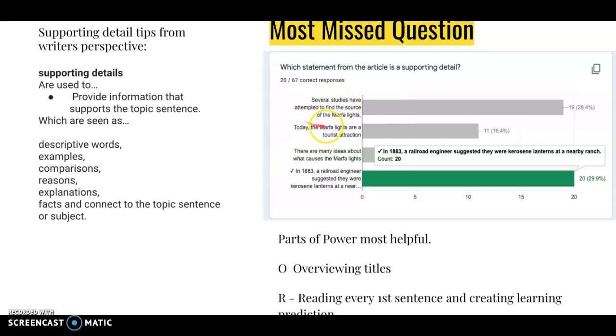we have: several studies have attempted to find the source of the Marfa lights. Today, the Marfa lights are tourist attractions. This is definitely a topic sentence. There are many ideas about what caused the Marfa lights. So this is also a topic sentence, because we need to know what caused it, an example that caused it probably, or a fact that caused it. Same thing right here. We need a fact or an example to tell us how it's a tourist attraction. Several studies, well, what specific study?